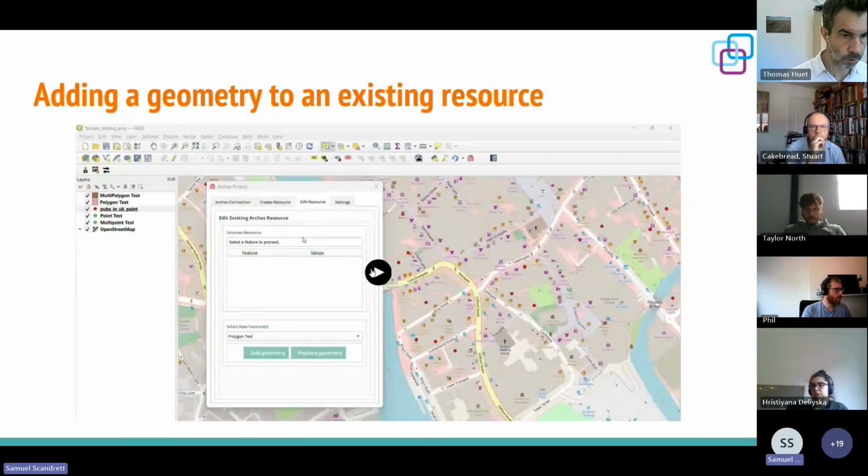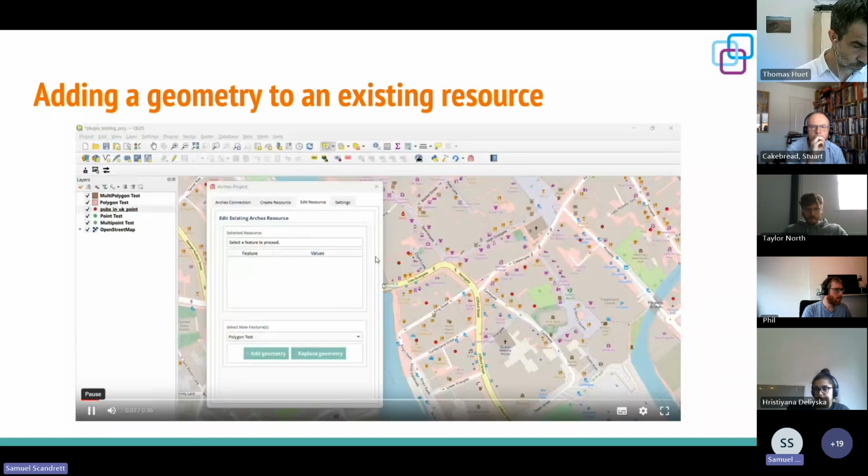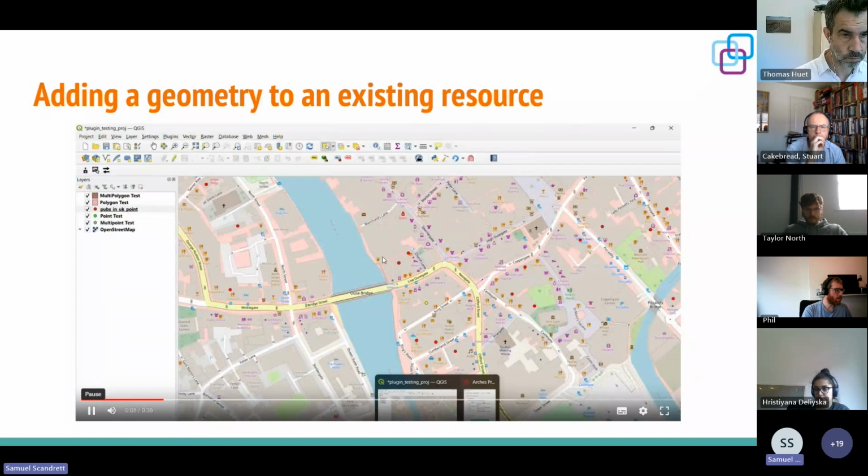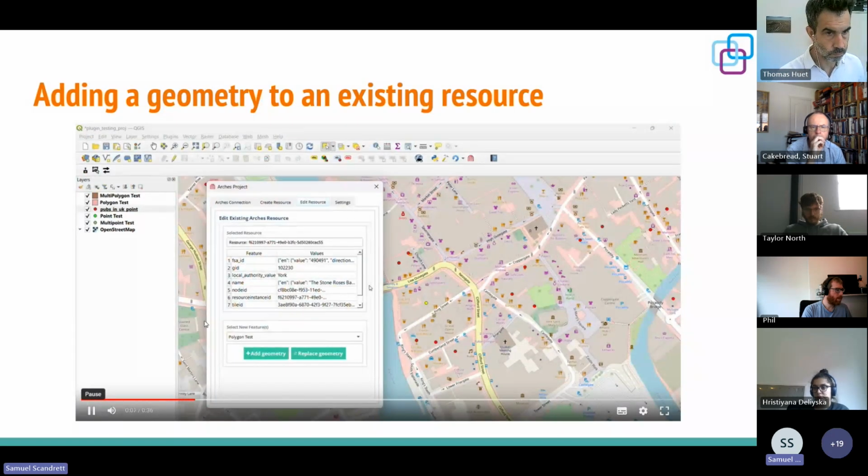So with the editing resources, you can connect via a spatial view to get all your points from a certain model. And then when you click on these resources, the plugin will know what you've selected. It'll generate a small table here to show some of the feature information that you've created your spatial view with. So it'll say the name and other node ID stuff.